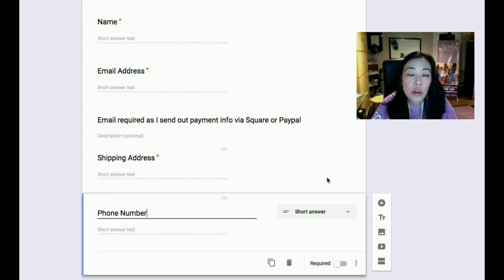Because phone numbers are always good to have. You know, you need to get a hold of people for payment. You can call them, you can text them. Email is awesome, but it's not always quick in a pinch. If their payment isn't going through and you need to get a hold of them right away to see if they want to provide an alternate form of payment, then phone number is the best. And that is also a required field.